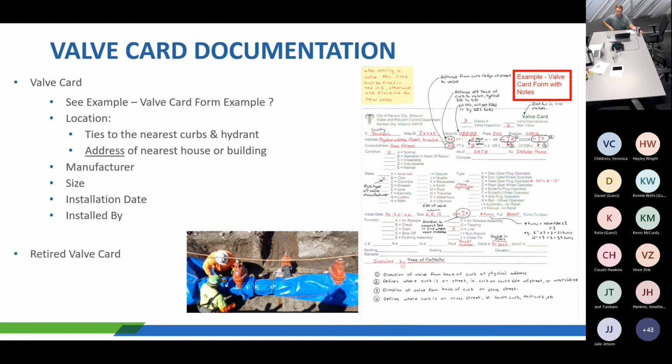When it comes to what type, you will have new valve cards, you will have retired. So when you work on your new valve cards, you'll put new and normal. You could have different types of makes. You could have American, you can have Clow, you can have M&H, Mueller, AK, and that would be one of those items you would need to white out unknown and put AK there. Majority of the time when it comes to water mains, you'll be dealing with the resilient seat plug operated valve on majority of these.